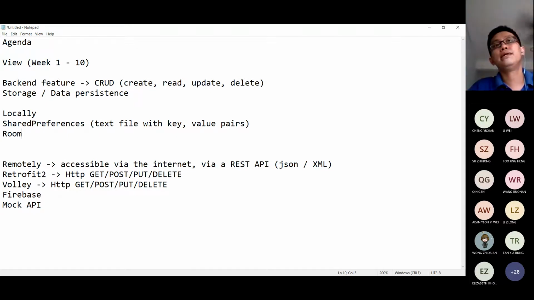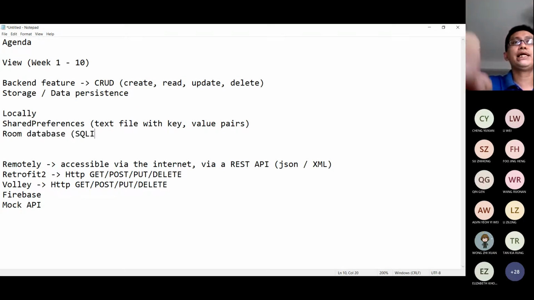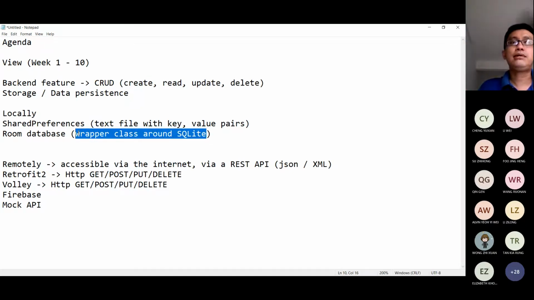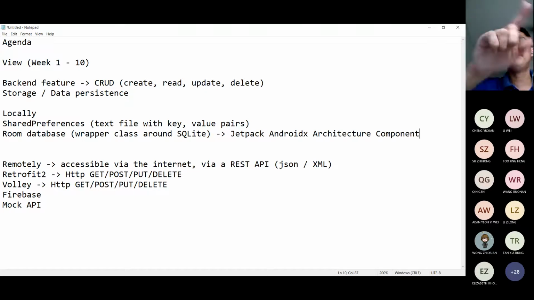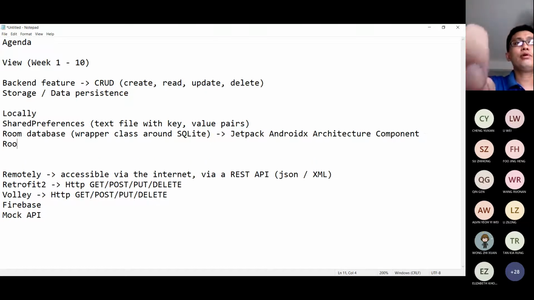More importantly, we are going to look at Room database. Actually, Room is a SQLite wrapper class, but it's more powerful than just a wrapper. It's a class that is created as an architectural component, part of Jetpack. You know Jetpack, right? It's an AndroidX architecture component, one of the many, but this one can be integrated together with ViewModel. Room normally is integrated with ViewModel or MVVM architecture.